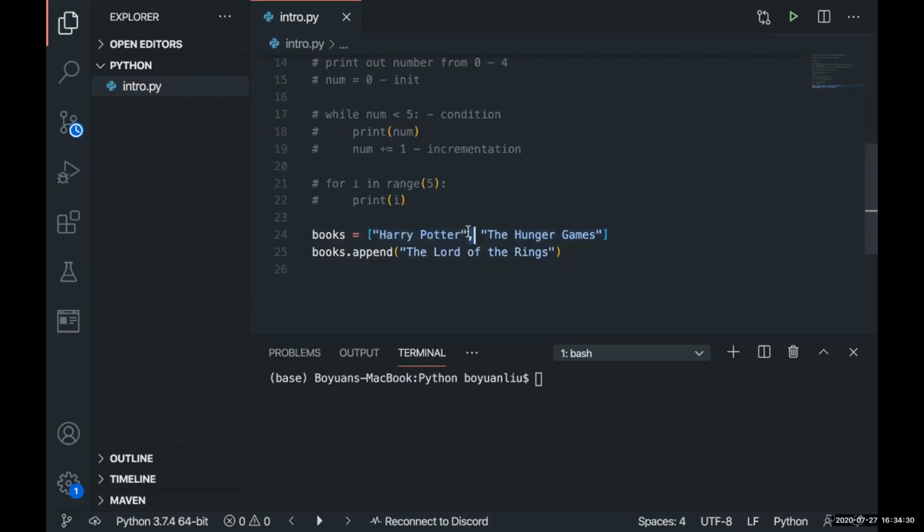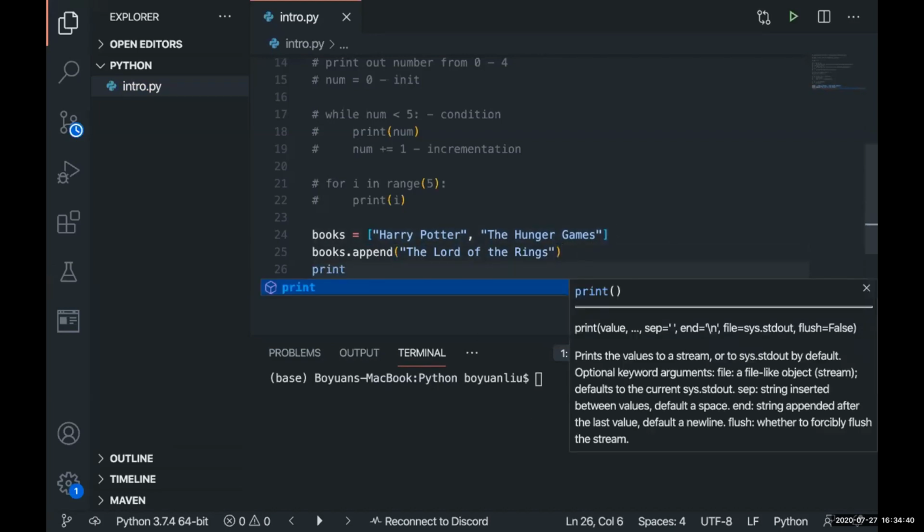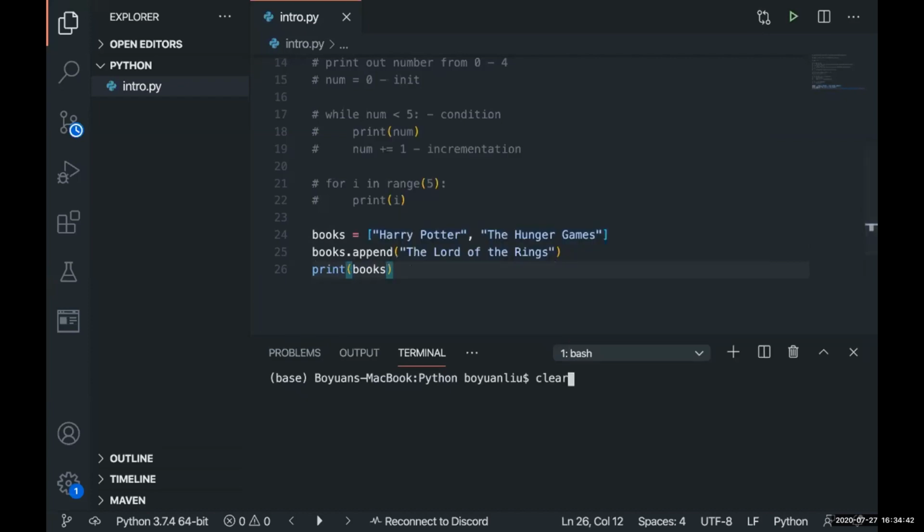You can see the different values in a list are separated by a comma. And if we print out books here, you can see we have Harry Potter, The Hunger Games, and The Lord of the Rings. Okay, that's essentially what it is. So you can see you've got a list here. All right, so this is the idea of a list.